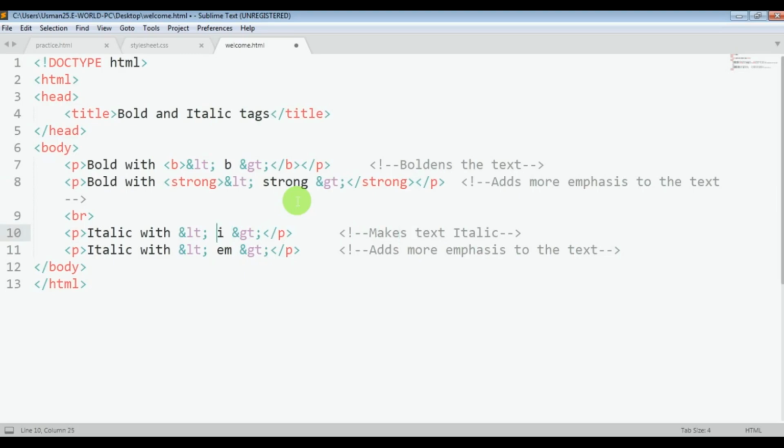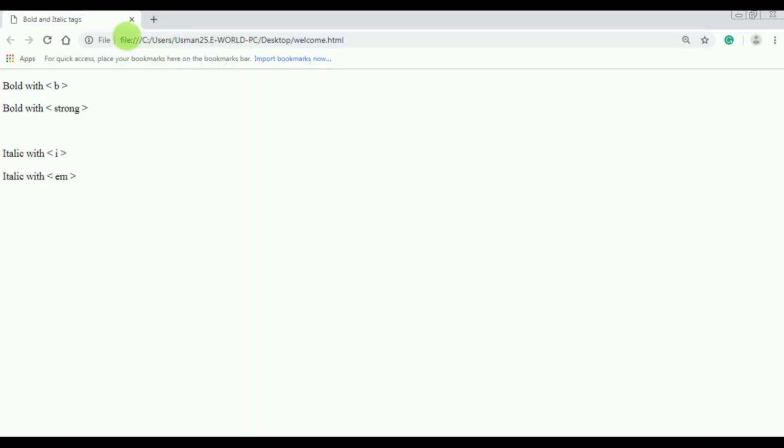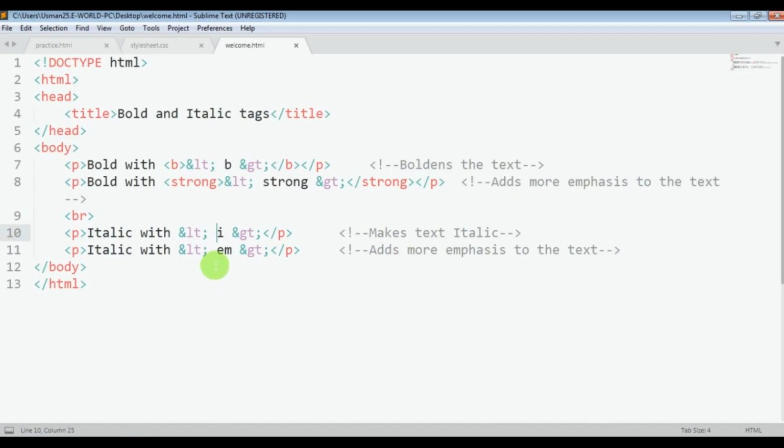And here first let's see the bolded text. If we see it here, there will be no difference because this will be the same thing, but we can emphasize this one with strong, and we cannot do so with the B tag.